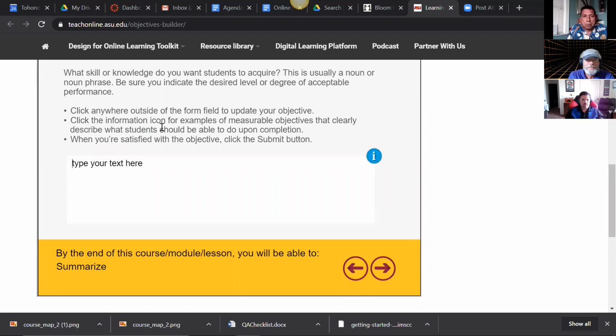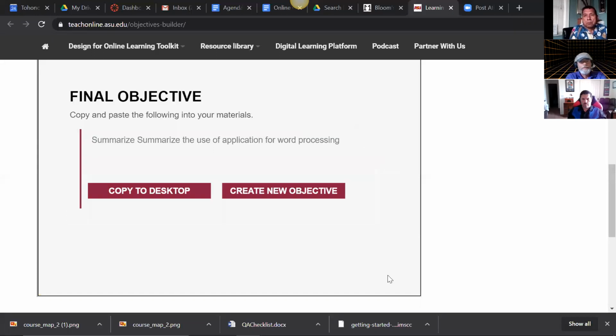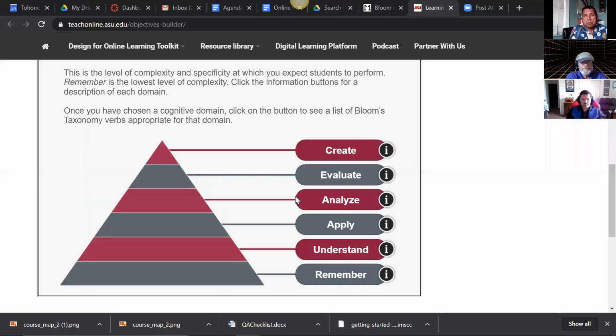Okay, what skill do you want them to summarize? Let's see, I want them to... and then I can get my new objective. I'm going to create another one. So I can go through all of these and create them as I go.